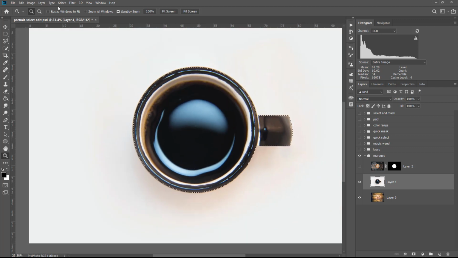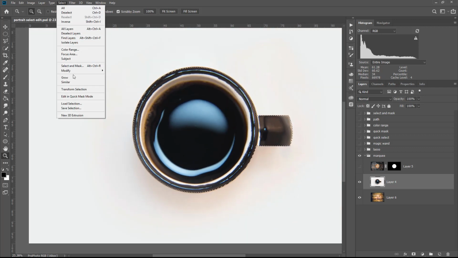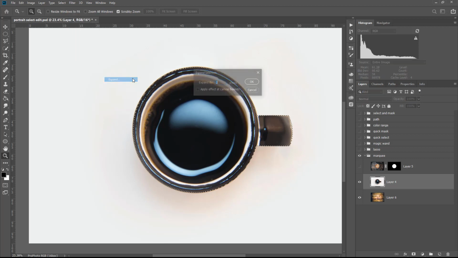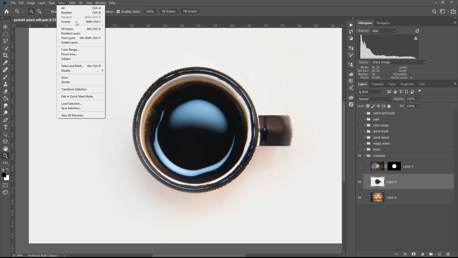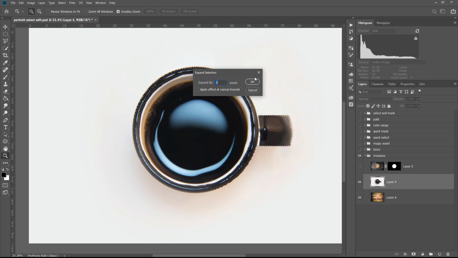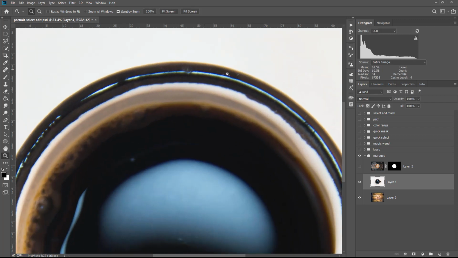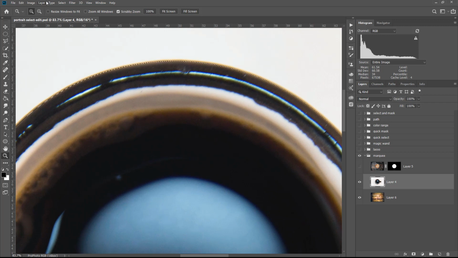So if you go to the select options, there's all these modifiers that you can do. So I want to expand this a little bit. Okay, I want to expand it by 2 pixels. Let's see how that does. Nope, not quite enough. So select, modify, expand again. Okay, so expand by 2 pixels again, and we'll go in and look. It's getting pretty close.